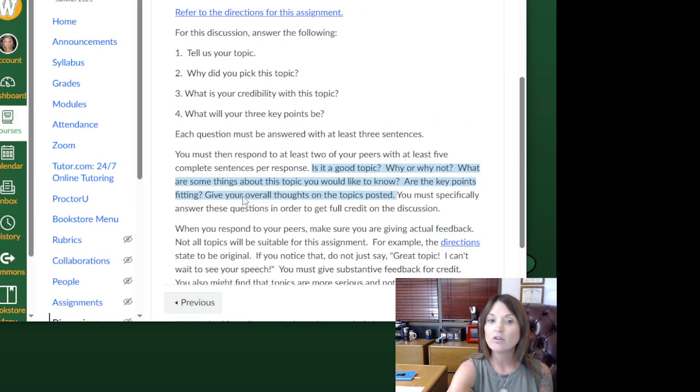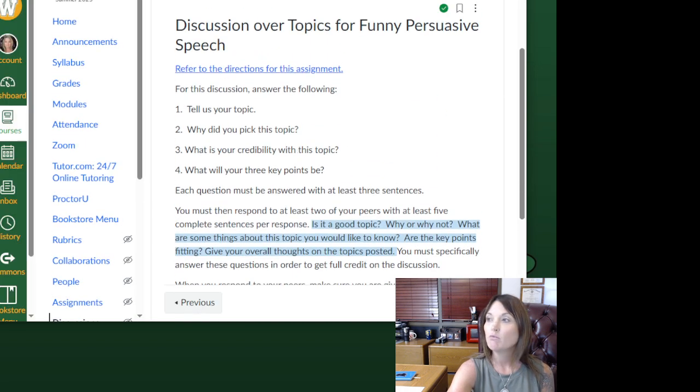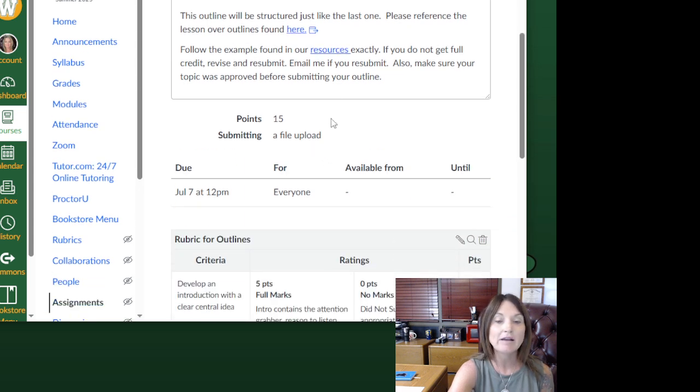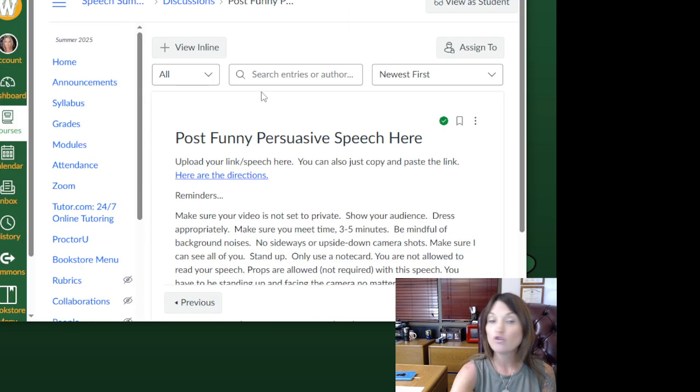So you're going to post your discussion, post your topic, move on to your outline. Outline is the exact same. Attention grabber, reason to listen, thesis, credibility, preview of the key points. Do not let anything be serious. Bullet it out, like the topic sentence, bullet it out, transition. Topic sentence, bullet it out, transition. Same thing. 3 key points. And then you will post your speech.